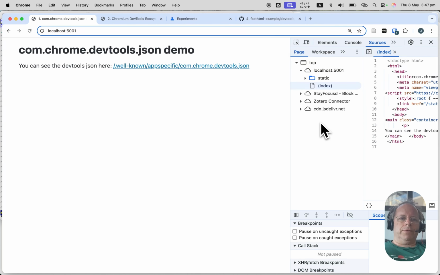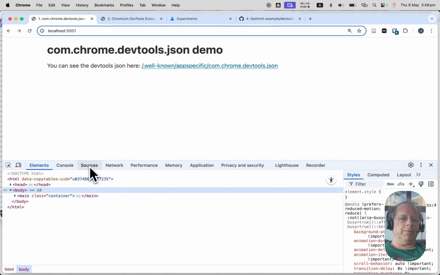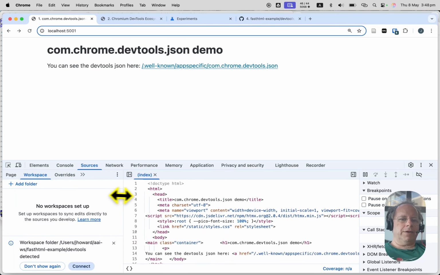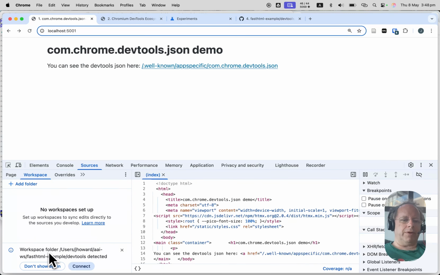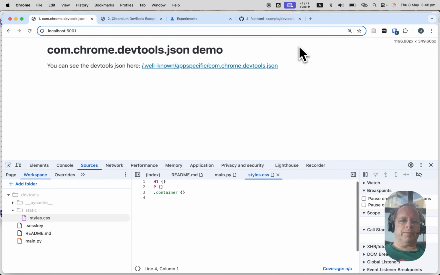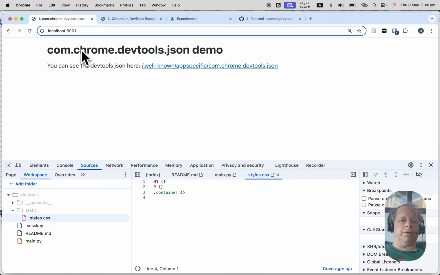Let's open up the devtools. Let's head over to the Sources tab and click on Workspace. And you'll see there is an interesting thing just popped up. This is the brand new thing, Workspace folder detected. If I click on Connect, and then at the top here, click on Allow, it has now automatically connected the source code of my FastHTML application into Chrome.